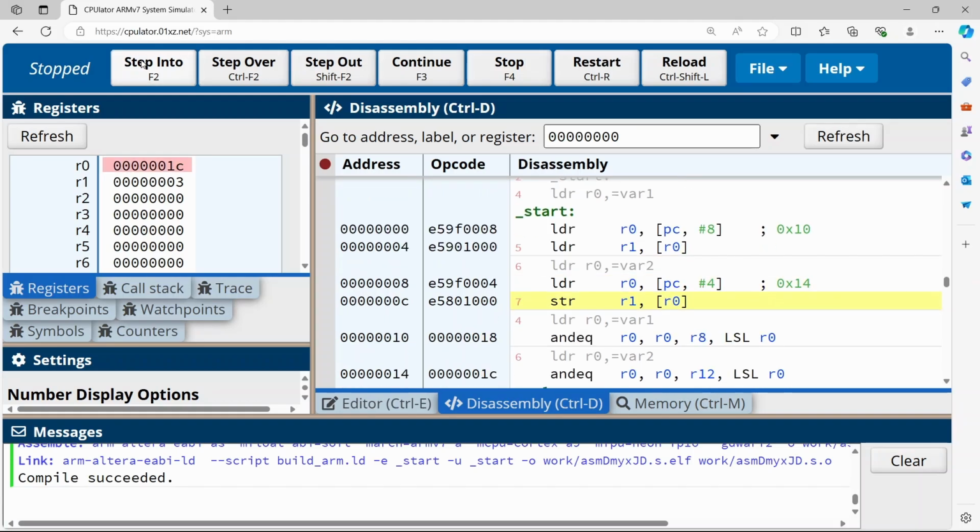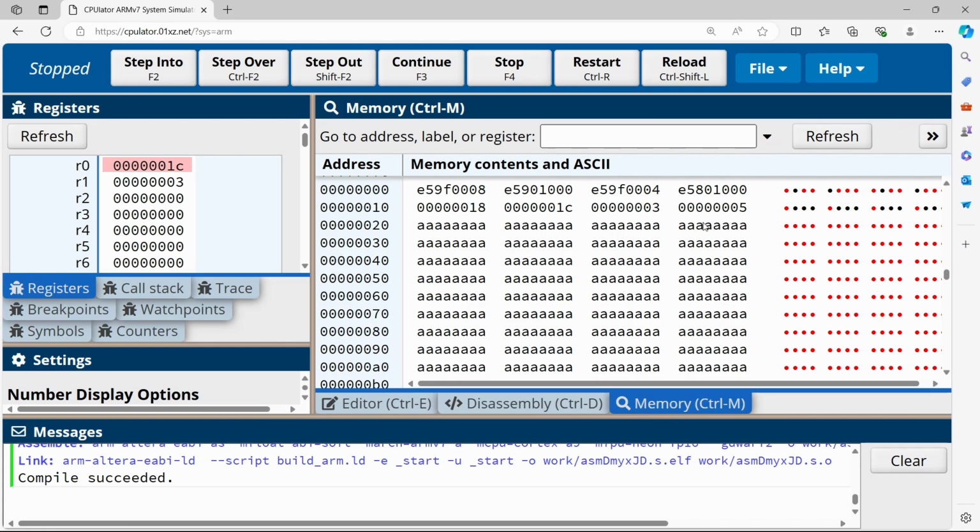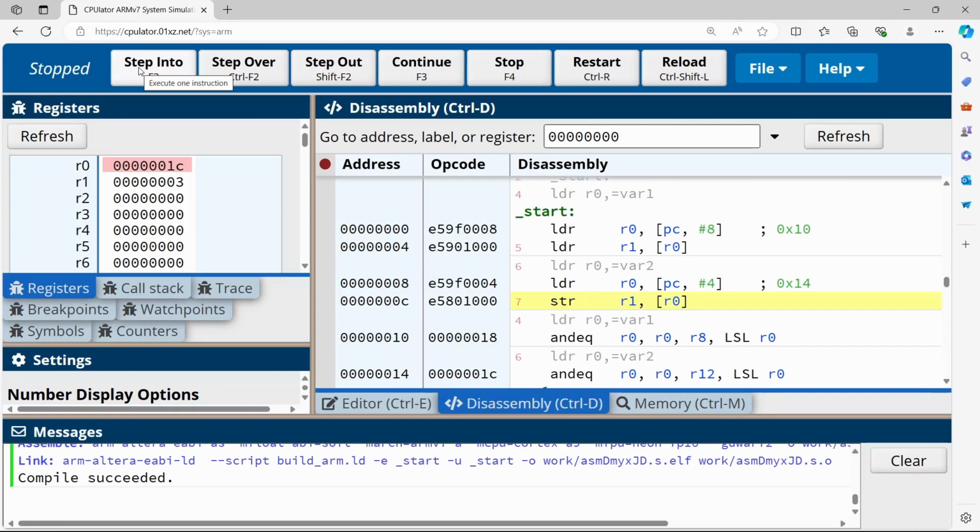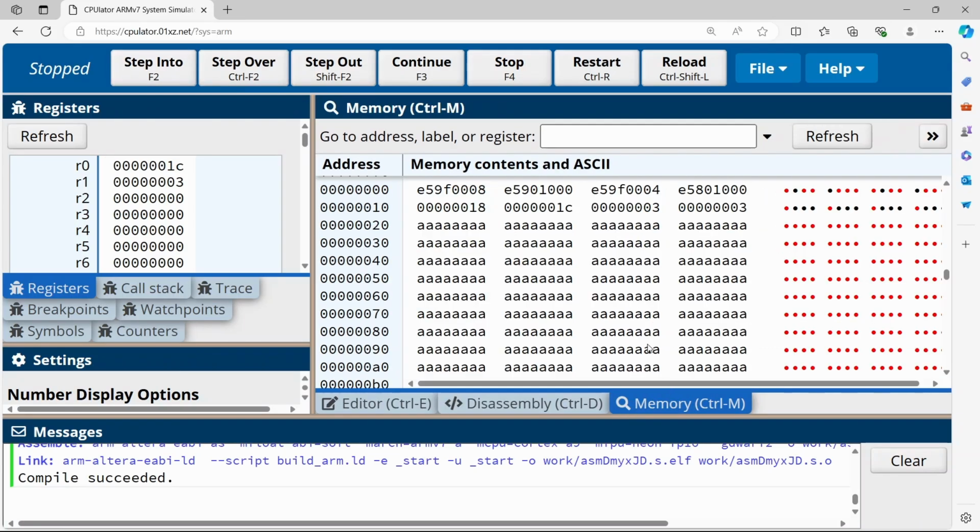As you can see, R0 is 28 in decimal, and after the store instruction, this value 5 should be changed into the value 3 from register R1. As you can see, the value that was stored here was 5, and now it has been changed into the value 3 from register R1. So this is how you can move data from memory to register and from register to memory.